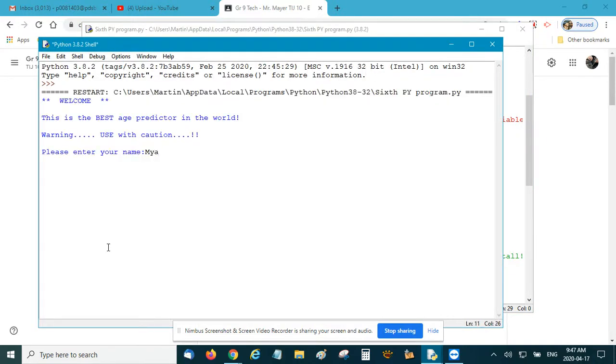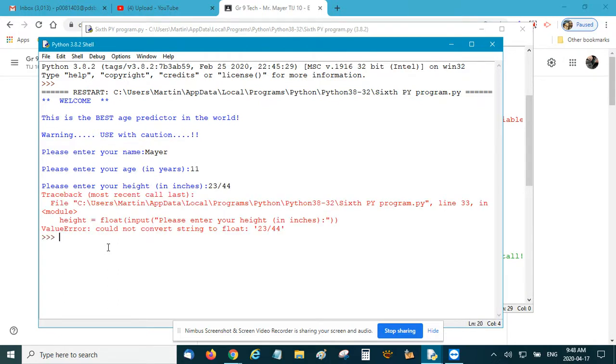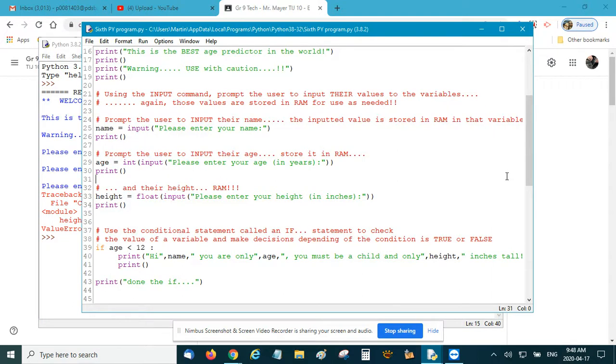Type in my name. Oops. Now I'm going to put in 12. I'm going to put in 11 because I want that if statement to be true. And then I can put in anything I want here. And I still get an error. Oh, I made a mistake here. I put a slash in by mistake. Let me try that again. I'm going to run it again.